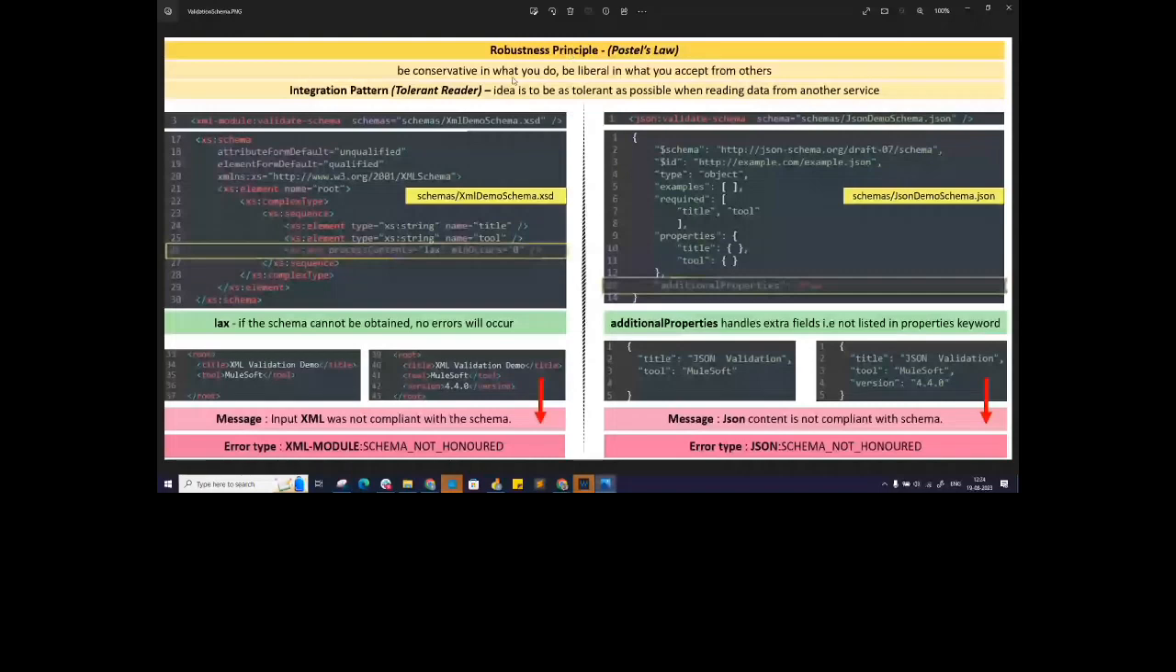Be conservative in what you do, be liberal in what you accept. This actually helps you to become a tolerant reader. The idea is to be as tolerant as possible when reading the data from other services. So if it is an XML schema, you can decide whether to validate your XML in a strict way or in a lenient way, depending upon the business requirement.